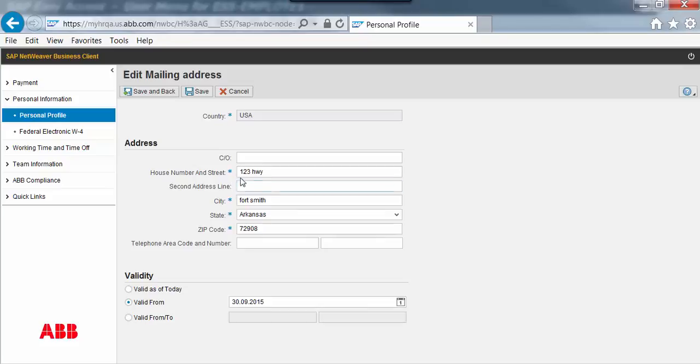Now, you'll notice that anytime you see the blue asterisk within the employee self-service portal, that is a required field, and you'll need to input data into that field. Once you input all of the address information, you can navigate to the lower portion of the screen, and you'll see that we can check a validity date. In this demonstration, I have chosen a validity date of September the 30th. I've loaded an address that I want to become valid on the 30th of September.